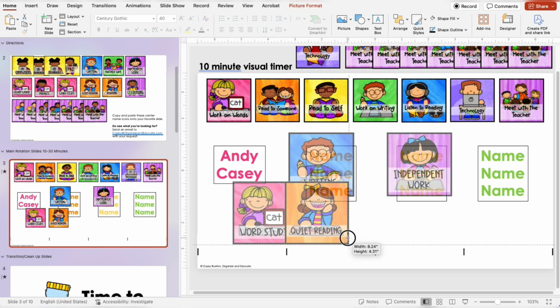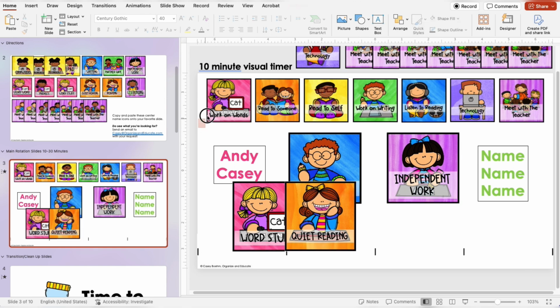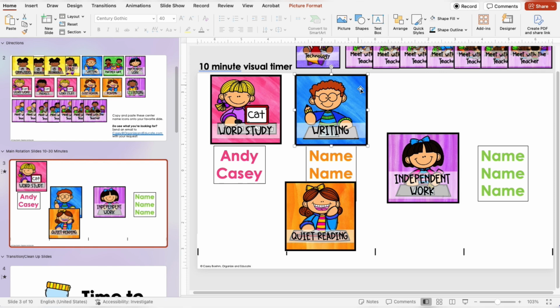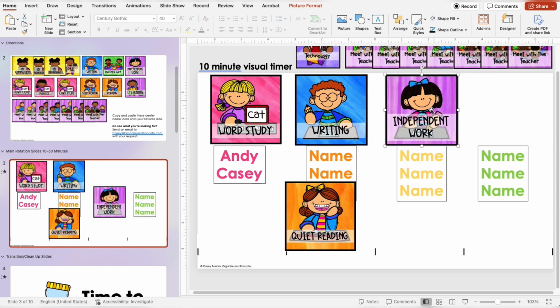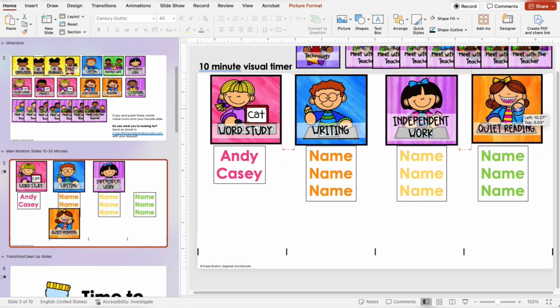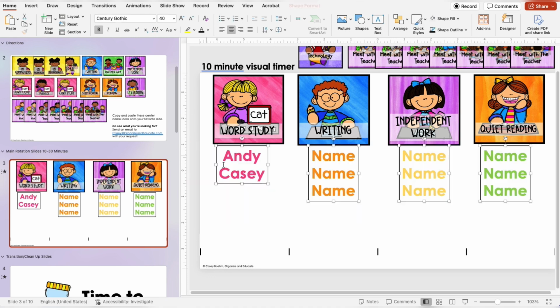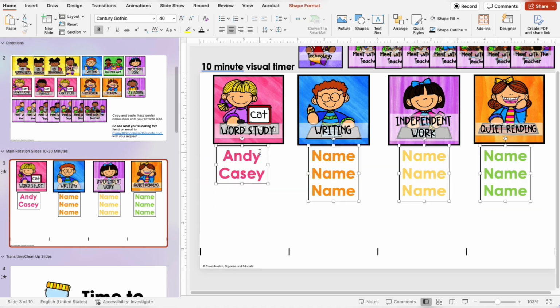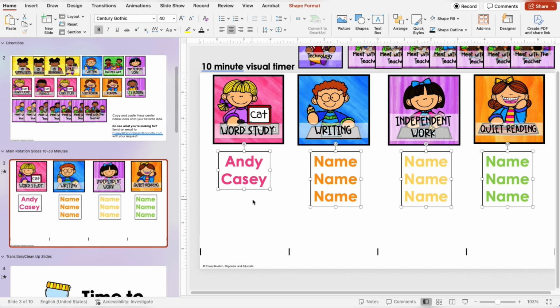Again, while they're all selected, I'm going to increase the size. But I can just arrange my labels above my groups. Do a little bit of adjusting just to keep everything looking nice. And we're good to go.